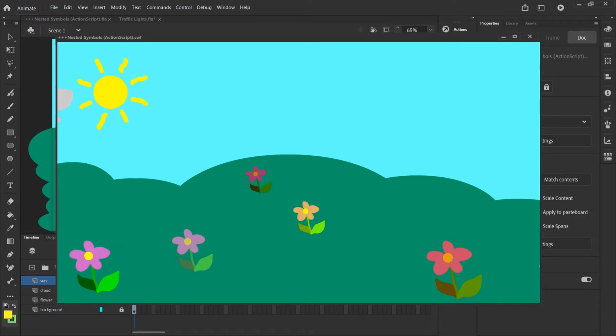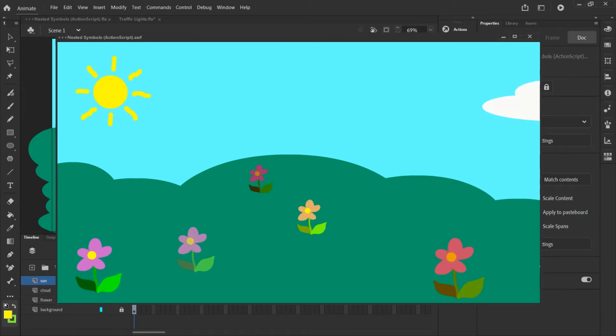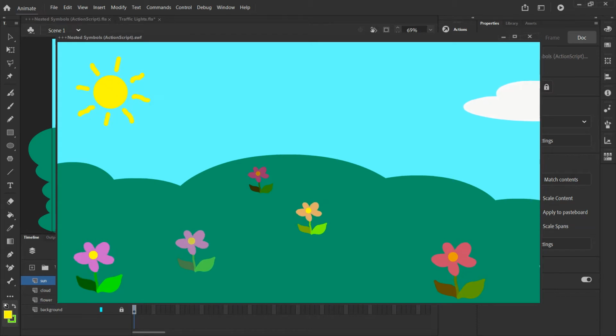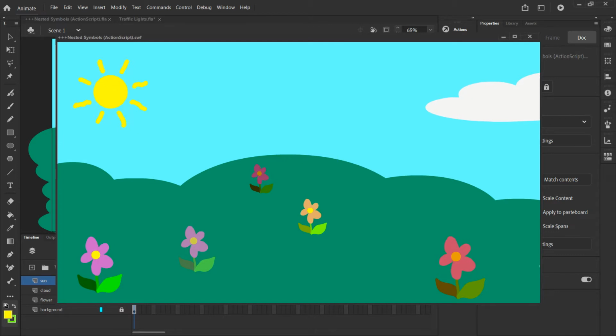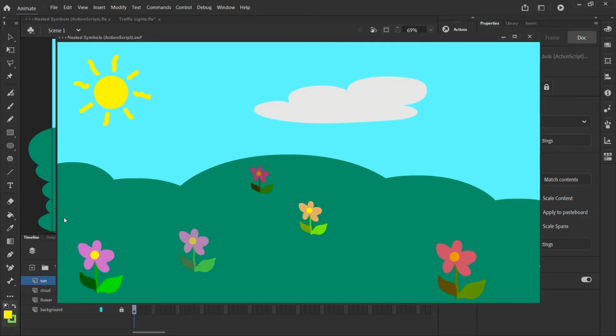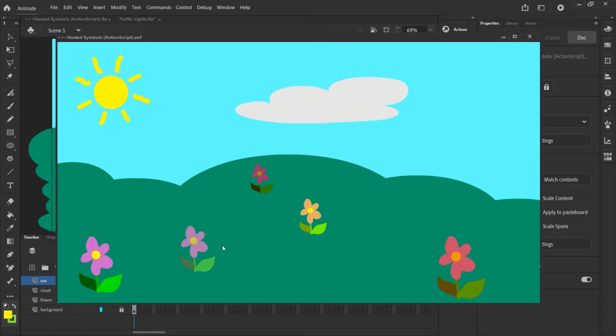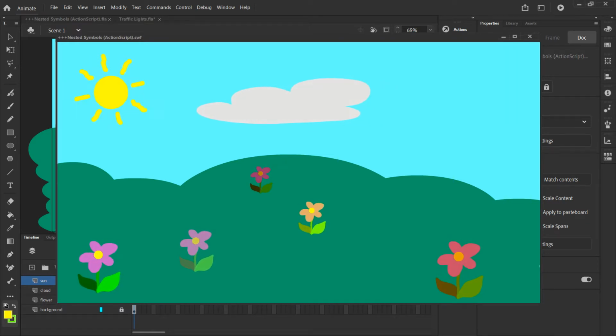Now, as we go through the steps, some parts of the process of creating this animation may seem a bit complicated or unnecessary, as we will be creating symbols out of symbols. But the aim is to create an animation that is easy to manage and easy to make alterations to. Now, if you look at the flowers in the animation, each flower is the same symbol, it's just a different instance of the same symbol.